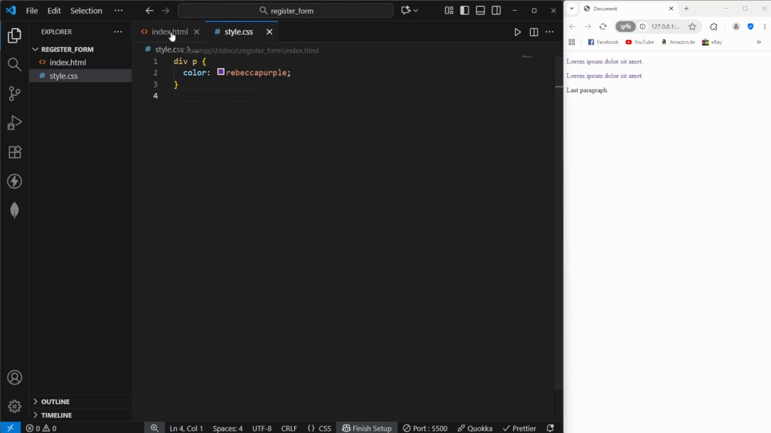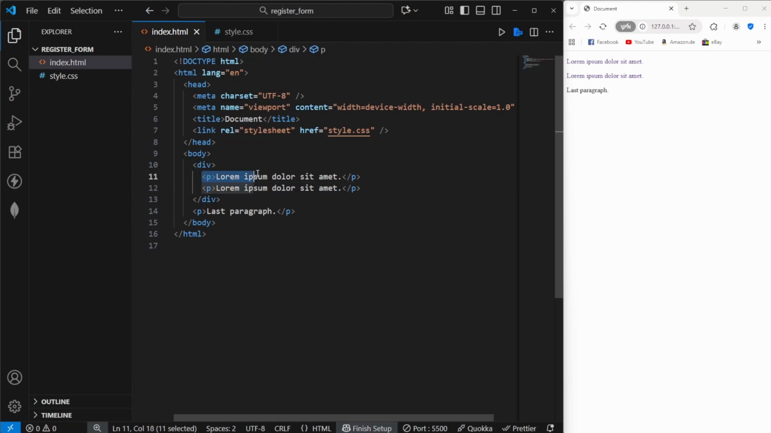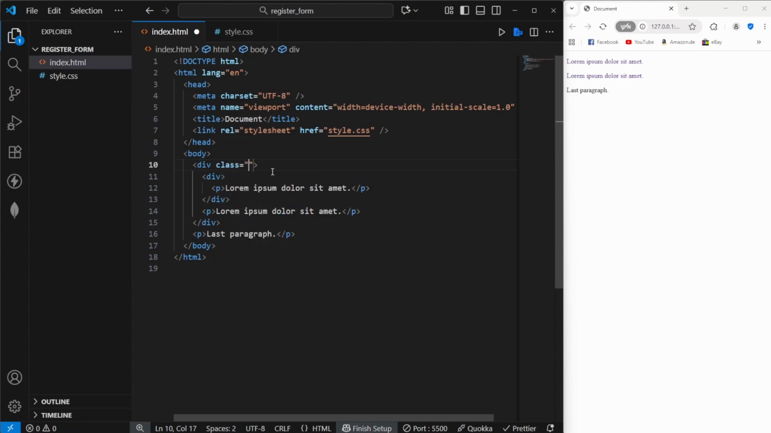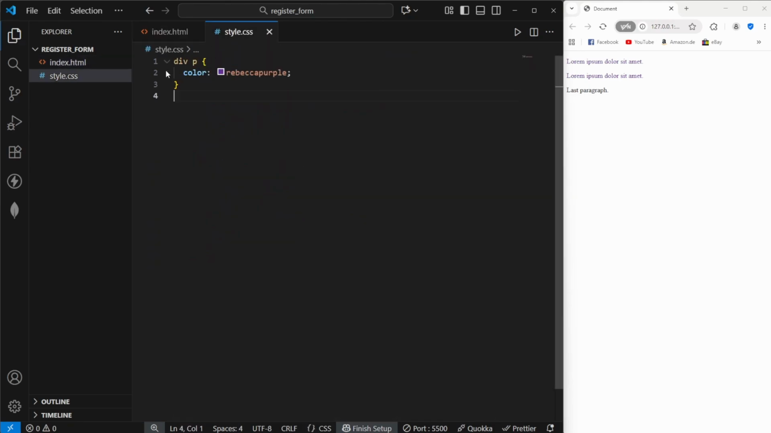But now let's imagine we would have another div, for example. And one of those p tags is inside of another div. Let's say this div has a class of, for example, container. And this div has a class of subcontainer, for example. So now if we would say, for example, dot container p, as you can see, we still have the same effect.